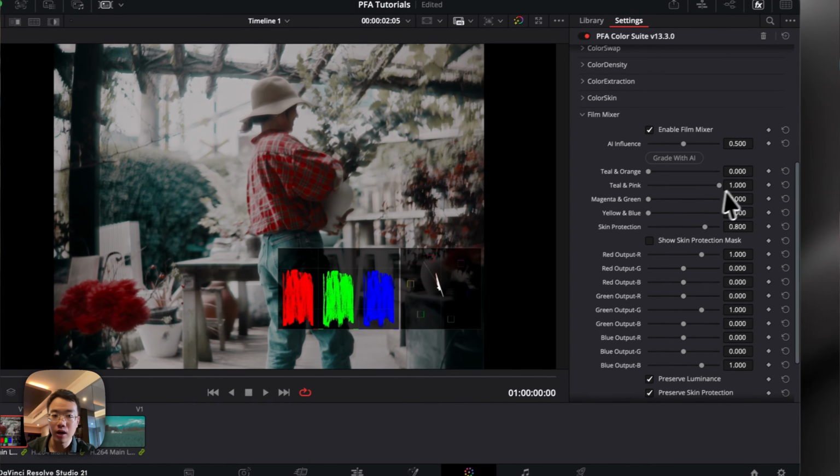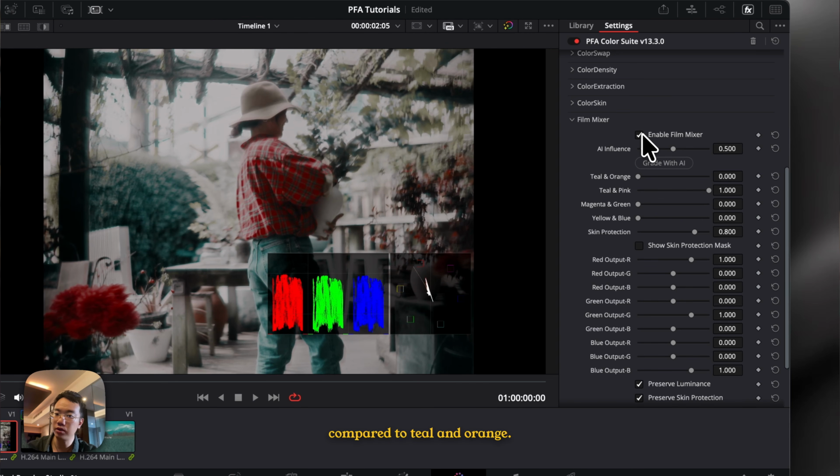For example, teal and pink as well. Immediately you get a very different tone compared to teal and orange. So it's all at your disposal, and that's how powerful it is.